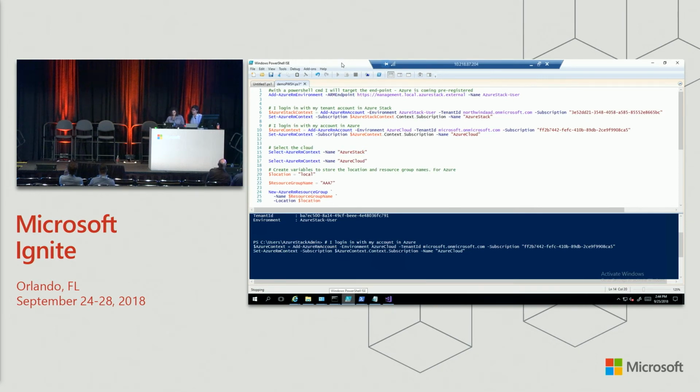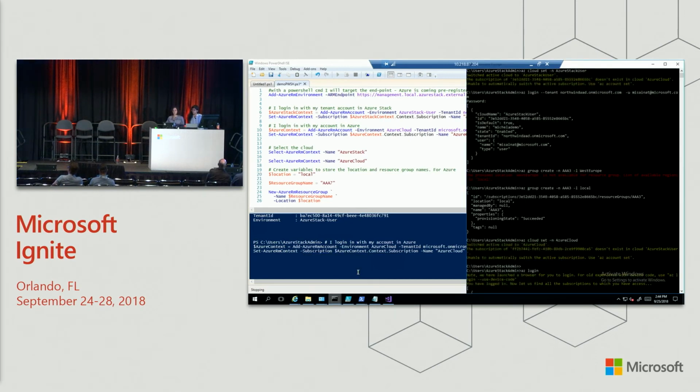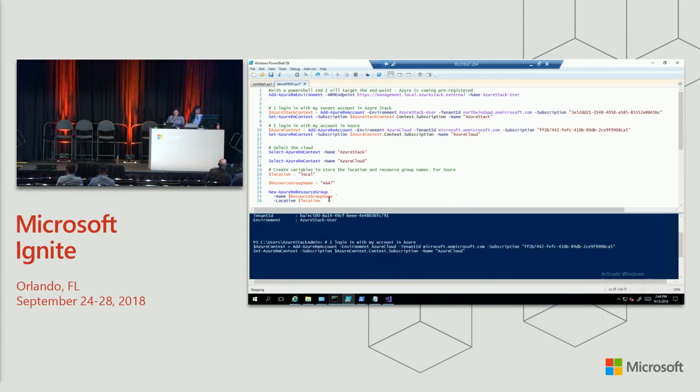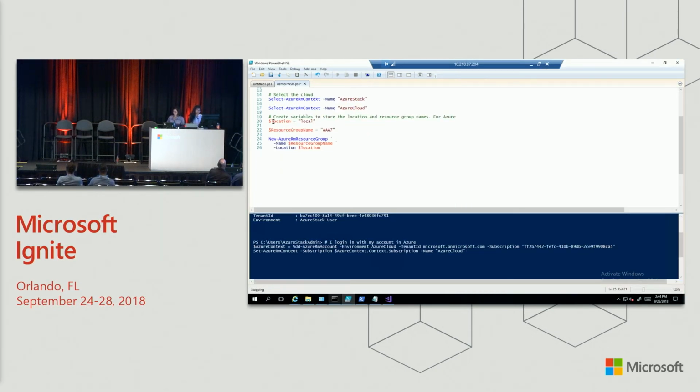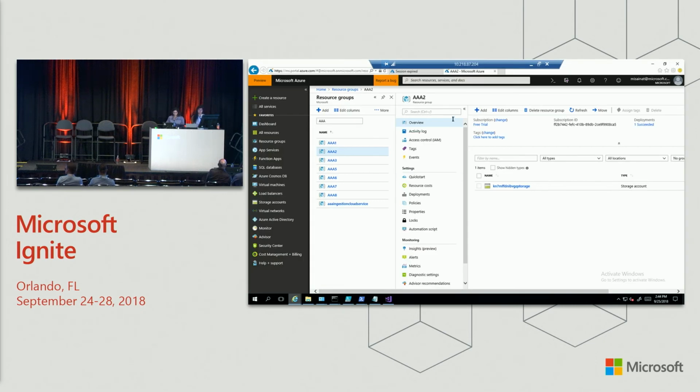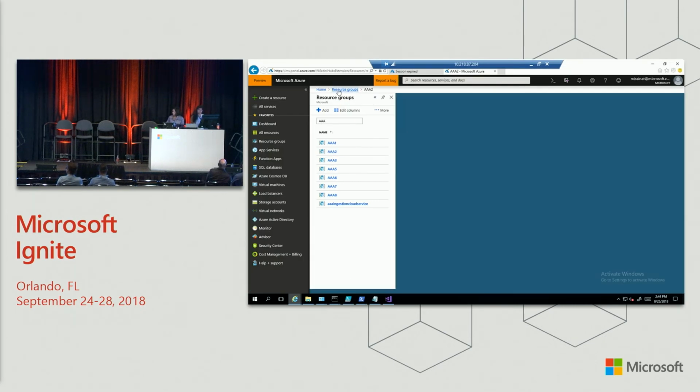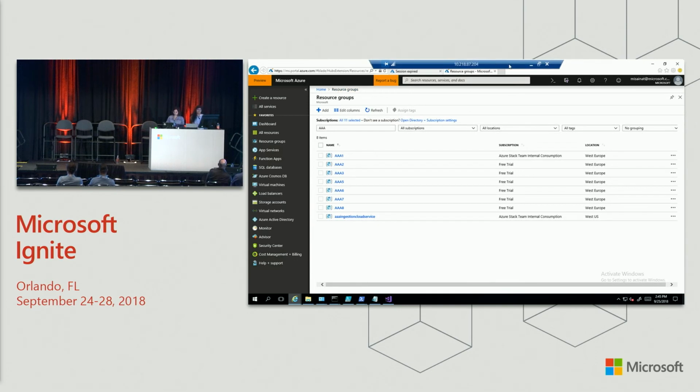So what I want to show you, again, is that with PowerShell and CLI, both of them, you can use them to target Azure Stack and Azure as well. And the idea that I had is to create a simple resource group named AS7. By selecting the Azure Stack environment or the Azure Cloud environment, I can have the resource group created with PowerShell as well as in CLI. Same thing in my Azure tenant account.